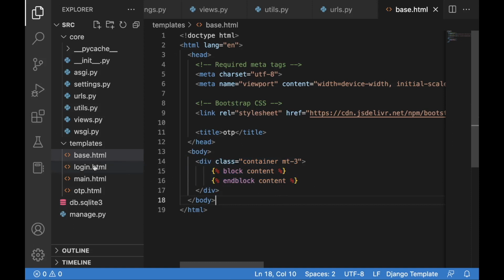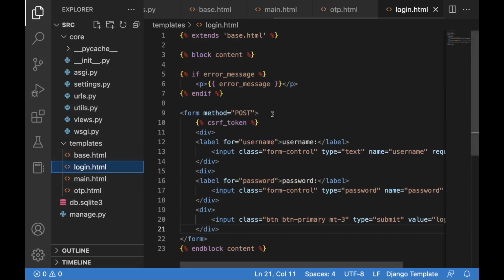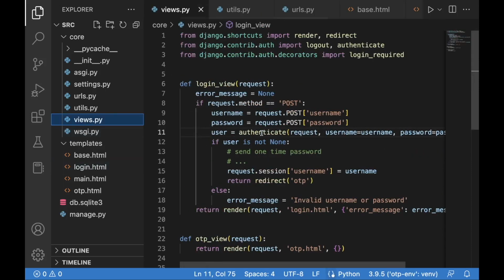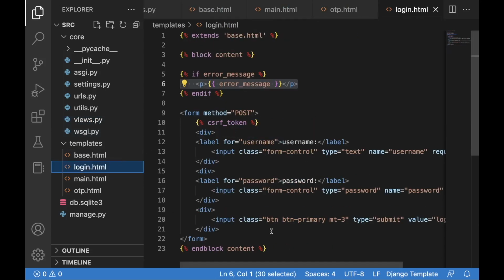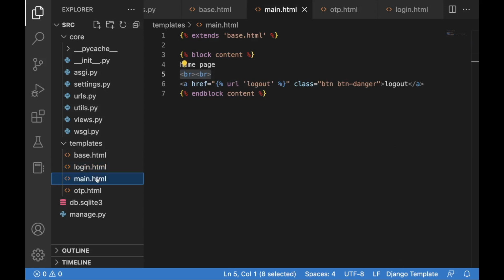So if we now take a look at the login HTML, this is a template where we have a form, and in case of any errors, we will also display the errors over here. But the main part is the form, where we have an opportunity to gather the username and the password from the user, and then we have this button to submit this form. So in the views.py file, we are gathering the username and the password from this particular place. Okay, and then we have the main HTML. This is just a very simple template with a home page, 2 break lines, and a button to log out.